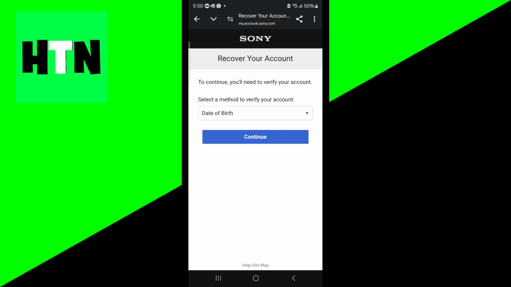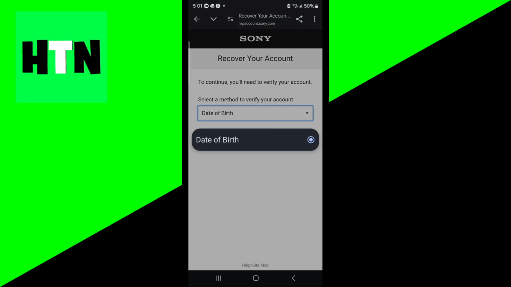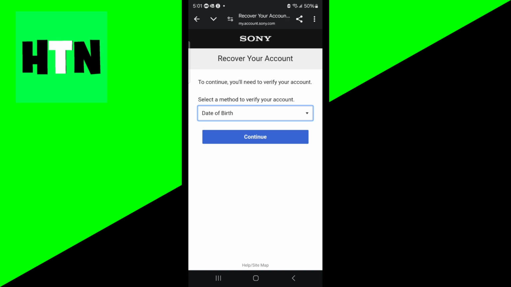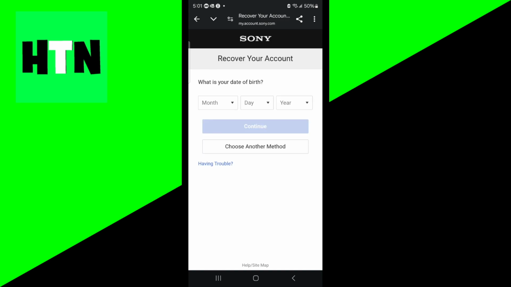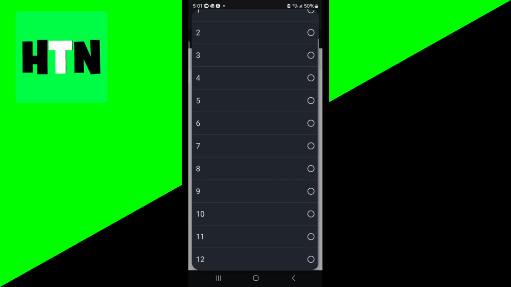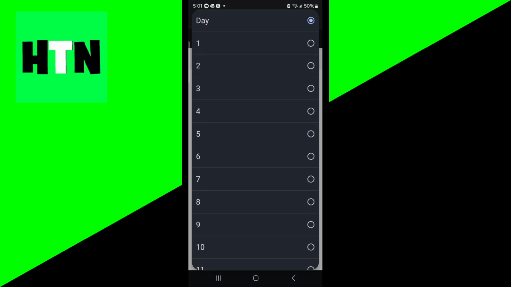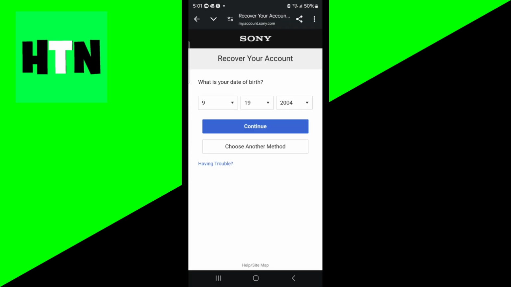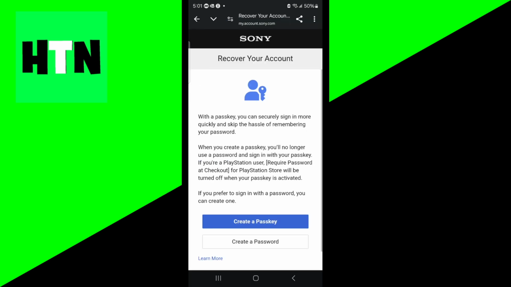Whenever you created your account, you did input a bunch of information about yourself. And basically, you need to sign in using that. So at the moment, it's only giving me the option of date of birth. So we need to enter our date of birth to confirm that we are the rightful owner of the PlayStation Network account. So just press on continue. Then put in your birthday or whatever it does ask for. So just enter that in. All right, then press on continue, and that should work.